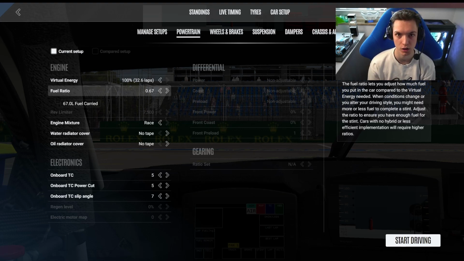This is crucial because if we have an offset there, we will run into the issue I just explained earlier, that we could have more fuel left, but the virtual energy is running low. Or we still have a lot of virtual energy, but we have no fuel, right? And this is why it's crucial to set this fuel ratio. If you want to know how to do it, stay tuned. We'll go onto the track now and do it together.